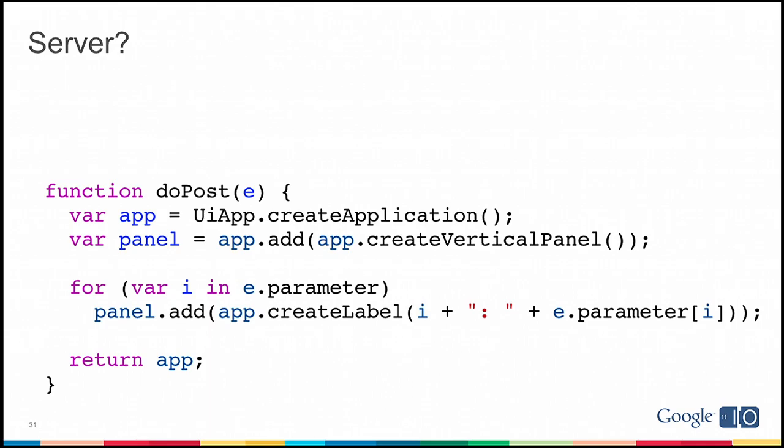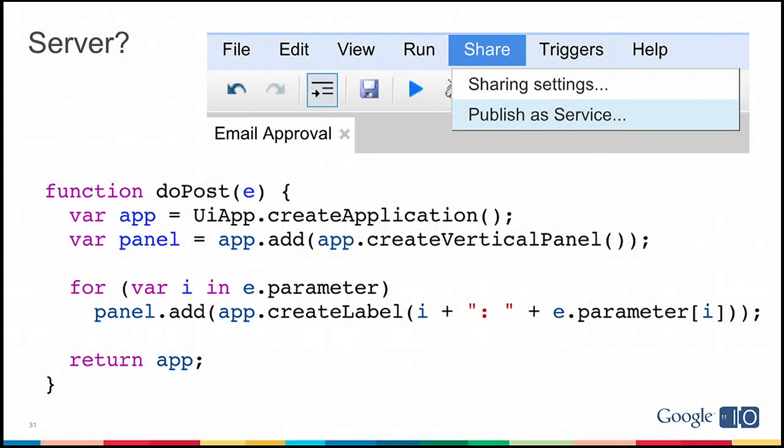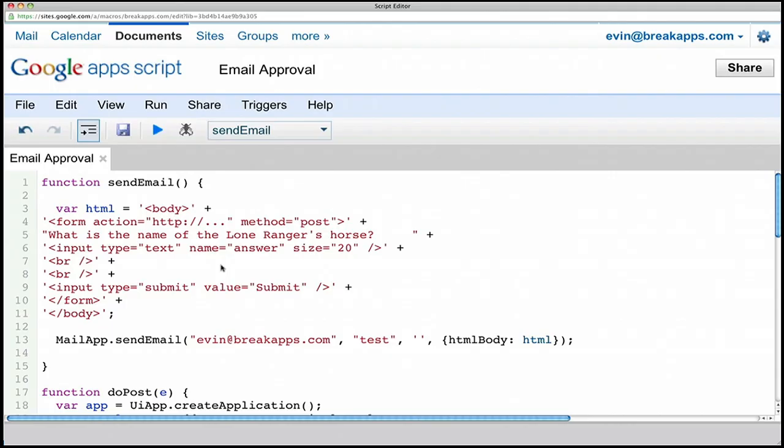So you can see in my example here, I'm going to create a little UI application. I'm going to add a panel, and into that panel, I'm going to put a label for every parameter that was passed to me. Okay? So I don't know what's going to come in the post. Anybody can post anything to this handler. So let's see where we go with this. Eric showed you earlier how to publish into a site. This is very similar. You can publish as a service, and then you get back a URL to use. So let's watch that in action.